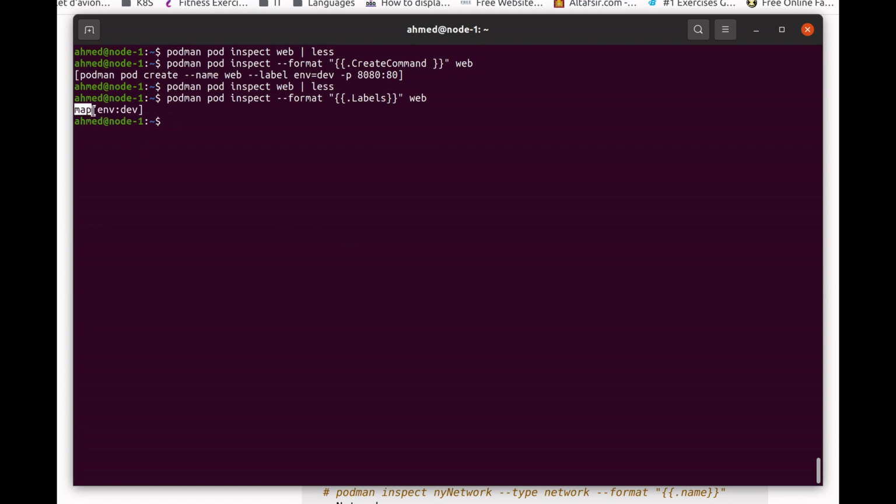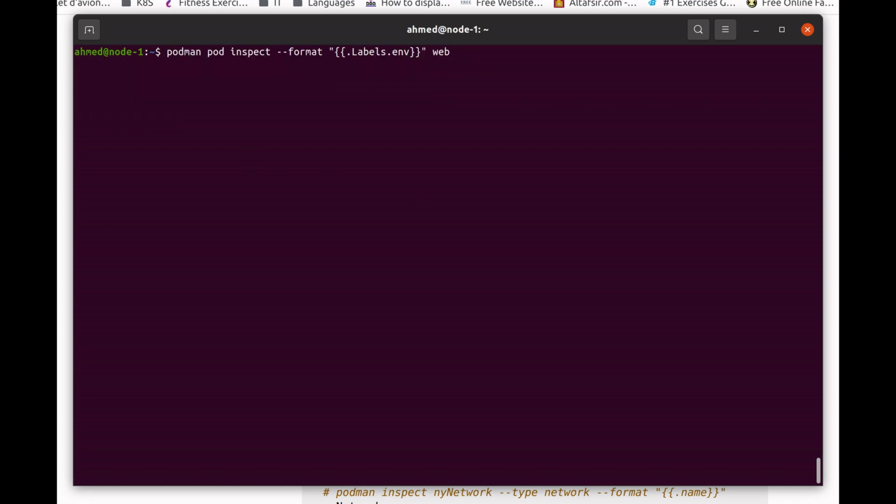Here is another example. I'm printing out only the labels. But now I'd like to use one label value, which is env. I don't like to print all labels. For example, here I'm printing out the label env, which is dev. It has the assigned value dev.